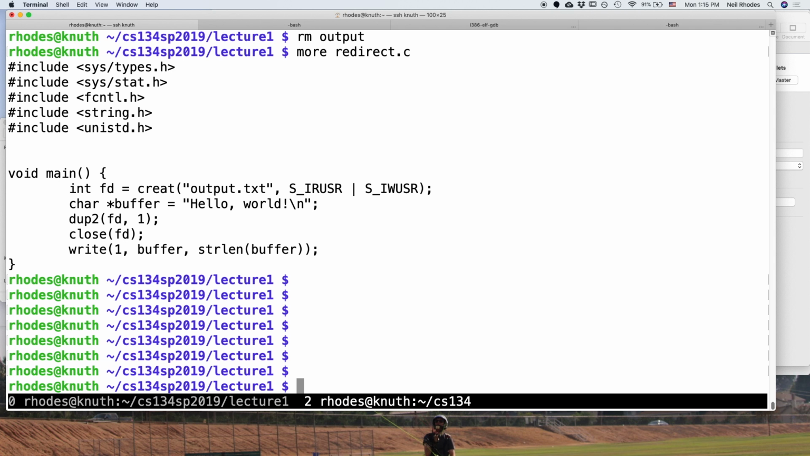Unless someone in the shell has redirected it, right? In which case it'll be going there. So we don't actually know in this program where it's going, but it's going somewhere. And what we know is we want it to go somewhere else. So we want it to actually go into output.txt. So we're going to create a file called output.txt. And then, what file descriptor does this have?